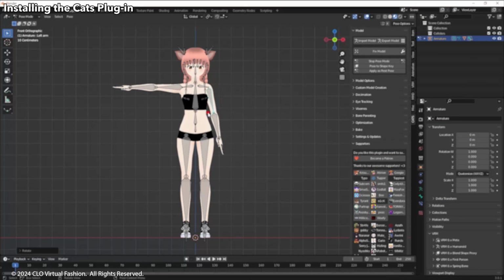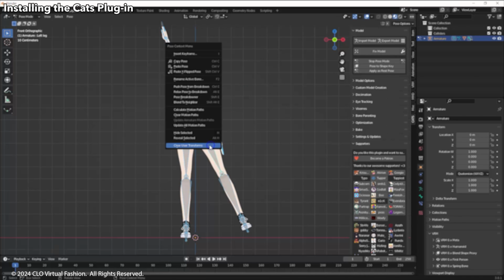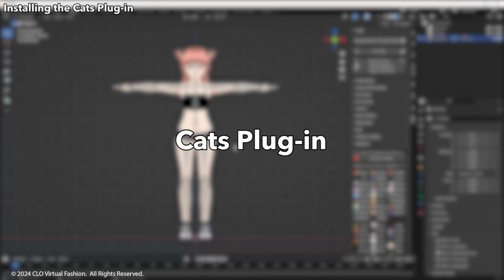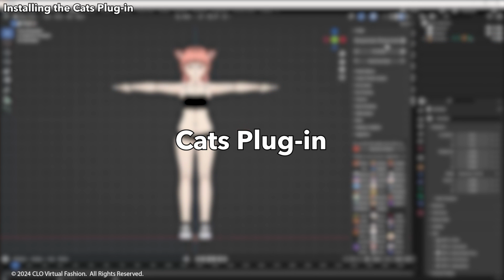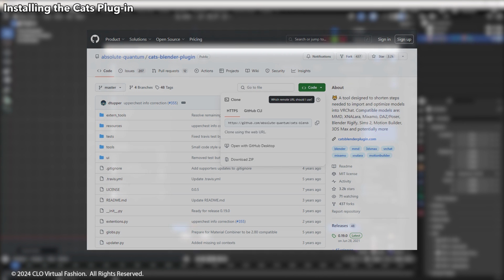Installing the Cats plugin. To utilize Vroid avatars for 3D garments in Blender, you need to convert the file format. We'll utilize the Cats plugin as it's necessary for this format conversion process. Please go to the link provided at the top to download the plugin and follow the guide to install it in Blender.